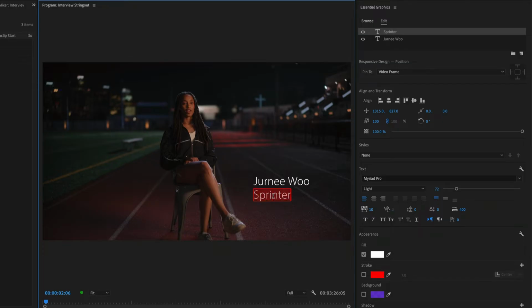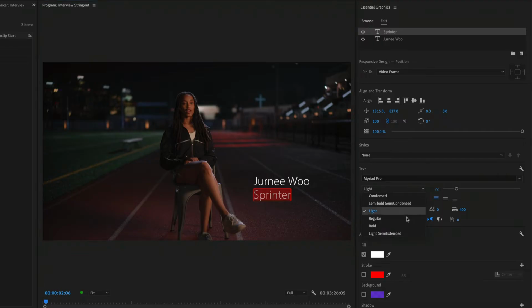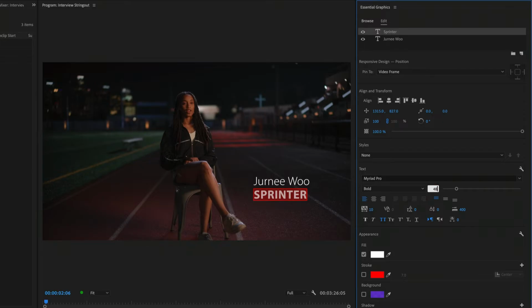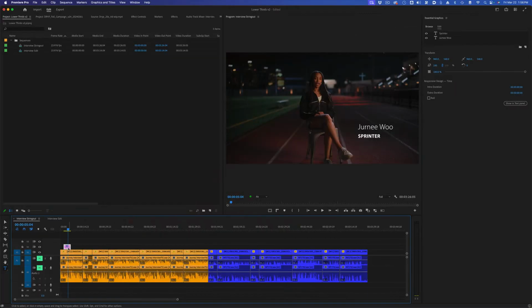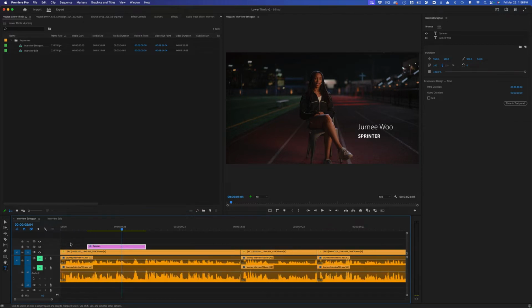We're going to change the type weight for that. I'm going to set that to bold. I'm going to make it all caps, and I'm going to make it just over half the size of her name. Now notice that once I added that second line of text, it appears up here in the layer stack. So now I have 2 lines of text here in my essential graphic, which appears as one element down here on the timeline. Let me enlarge that for us here.